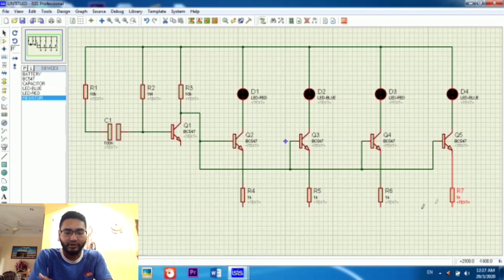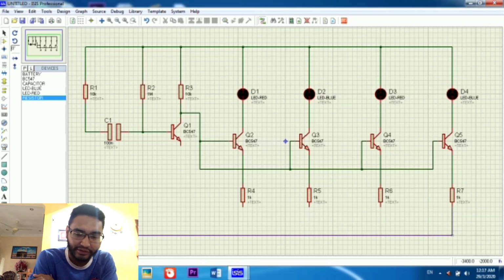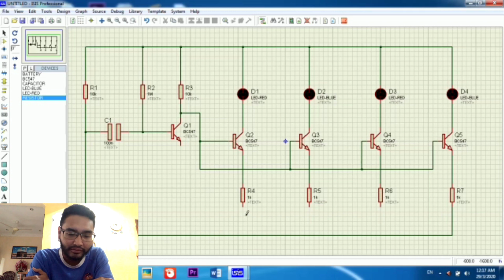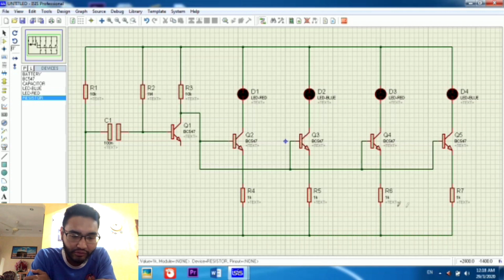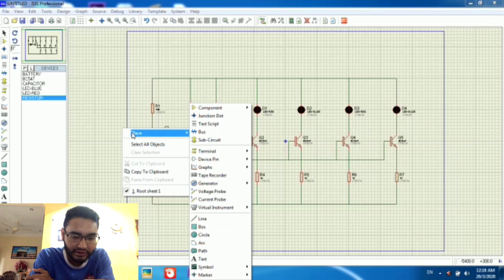Then we connect the resistor to ground, or negative polarity to the ground. And we place a... right, this is negative.